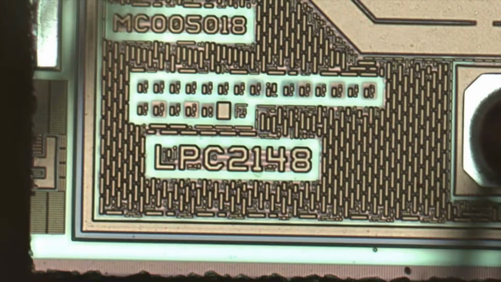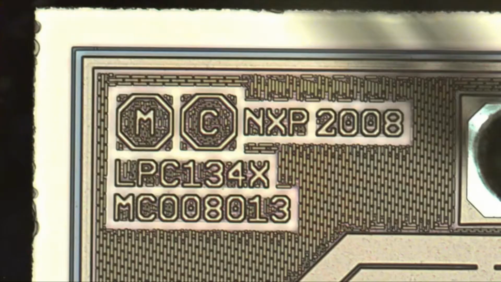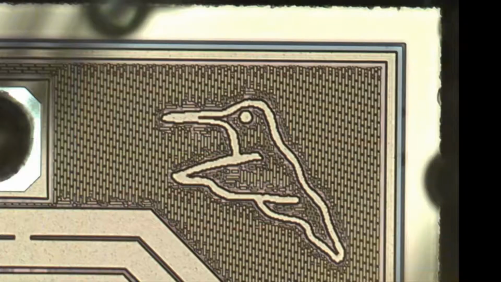In the corner of the chip, we have the part number and logo for the chip. Again, this is the LPC 2148. And just for comparison now, this is one of the newer series, the LPC 1343. We have, again, a nice logo and a part number in the corner, very easy to identify the chip. In another corner, we have a nice little piece of artwork here.